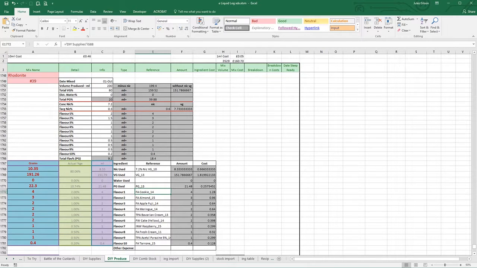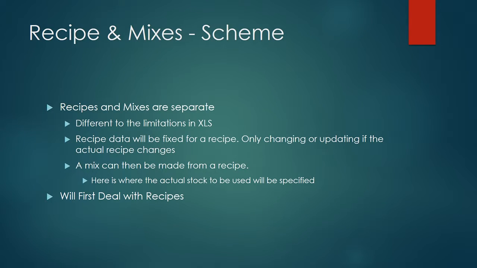So what we're going to do this time around, and which is probably the right way of doing it, is that I'm going to separate an actual recipe from an actual mix of that recipe. This is going to prove much better, and will be one of the main things that means moving from the spreadsheet to the database makes life easy and quick.